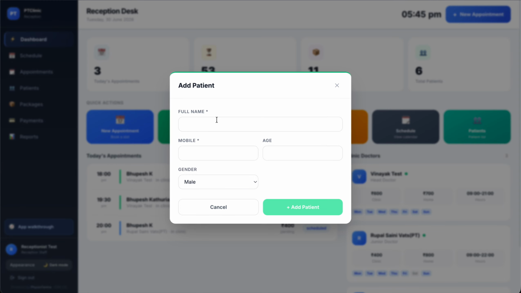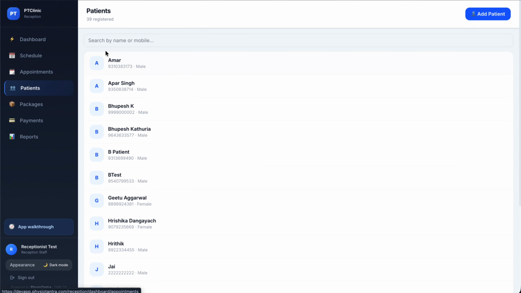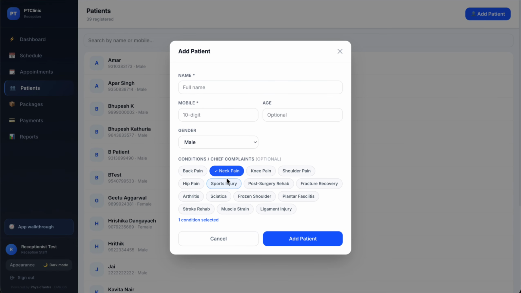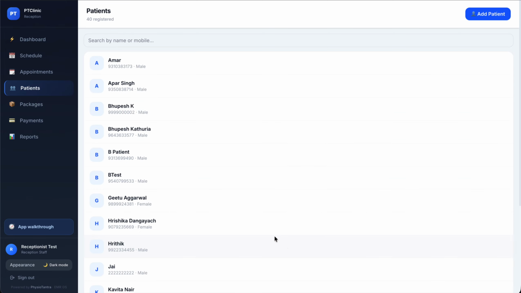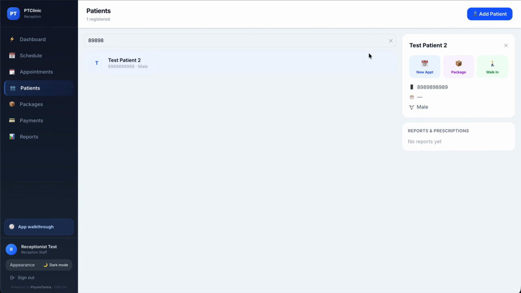New appointment, adding a patient is also very simple. You can click on add patient, enter the full details, mobile, age, and you can either go here or from here to add the patient. Select the condition, put in the mobile number, age, and based on that you would be able to add the patient. Let's say test patient 2, this is the mobile number, 10 digits, age is let's say 39, neck pain, add patient. I would immediately be able to see this patient, test patient 2, and assign a package, put up a new appointment and all those things.